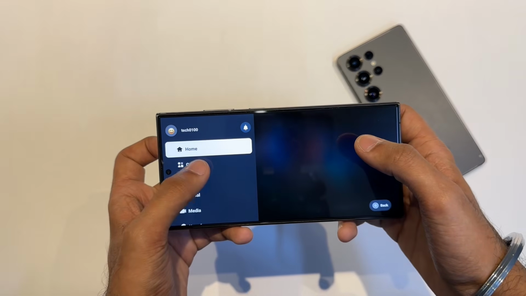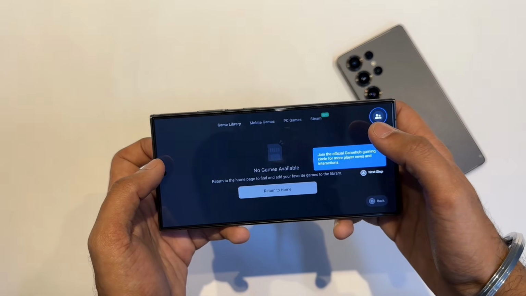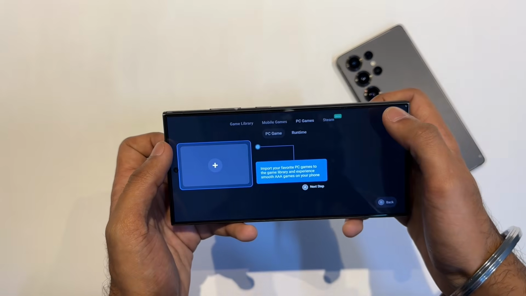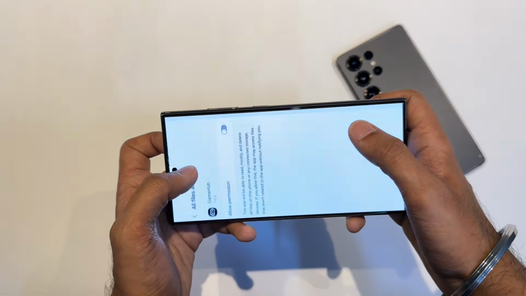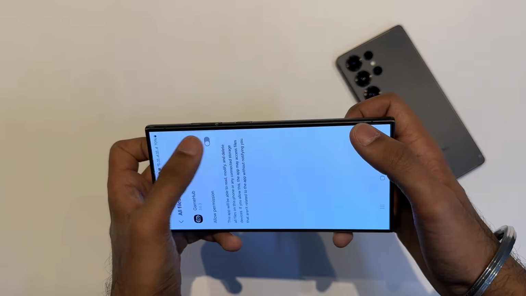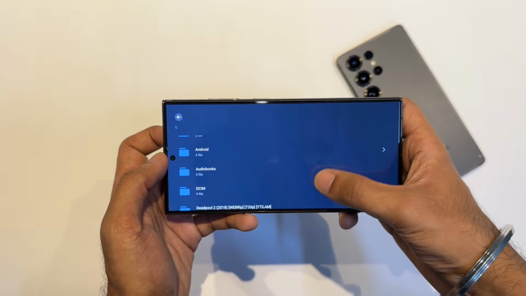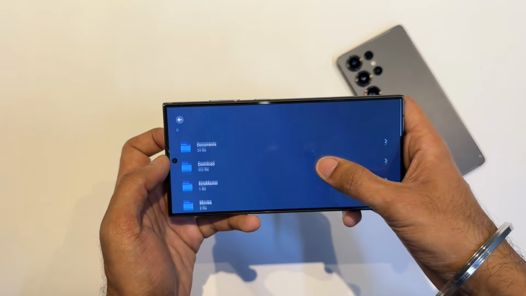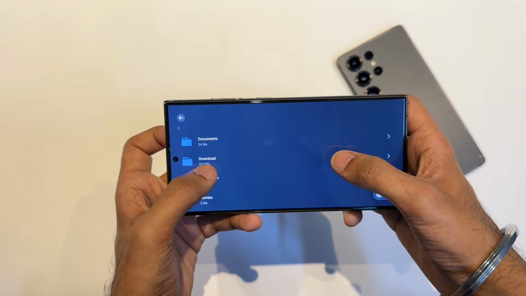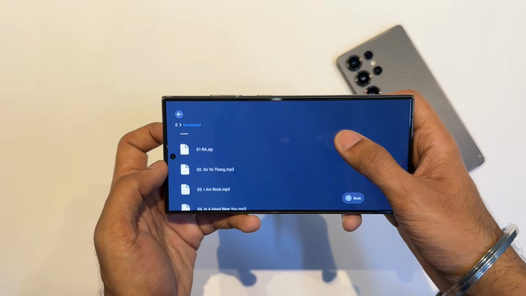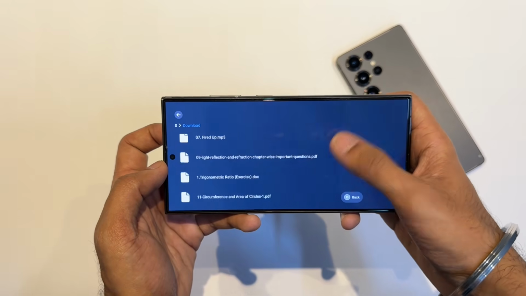Open menu and click on game. Now click on PC games and click the plus icon. Now go to the folder where you have copied the game. I have copied my game on the download folder, so I'll go in the download folder and find the GTA 5.